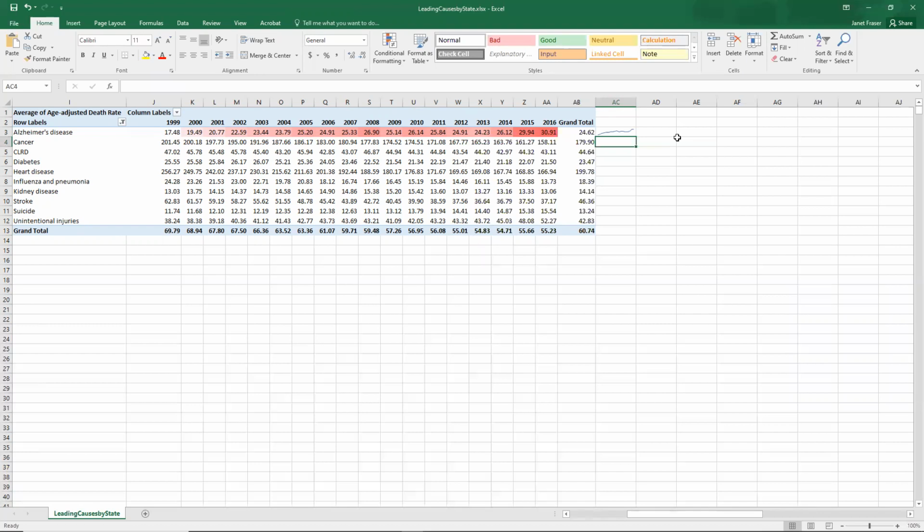So let's repeat the process of applying conditional formatting and spark lines one more time. And this time, we'll look at cancer. So the reason why I applied the conditional formatting just to the Alzheimer's disease row is because you may notice that the scale of the age-adjusted death rate tends to be consistent within conditions, but not across conditions.